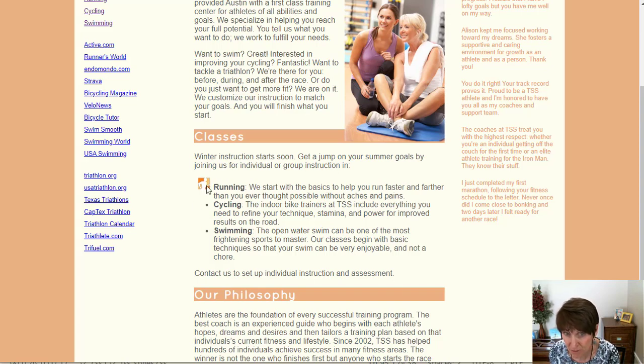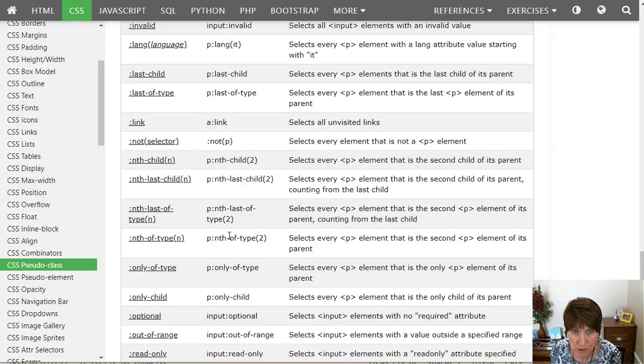Now this one isn't the first or the last. So for this one we're going to have to find a different pseudo class, which is the nth of, right? So let's see, nth of type. Notice that the ones that have nth in them, you specify which. So this 2 means the second one, but you could put the 3, that would be the third one, or 4 would be the fourth one. It allows you to put a number for it.